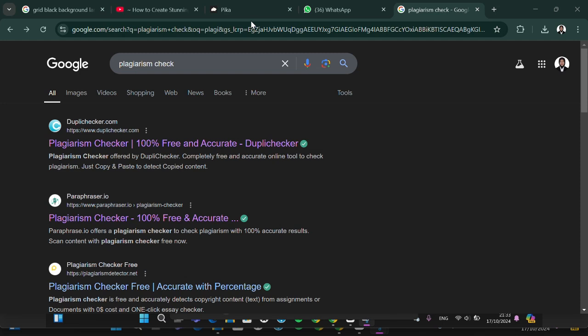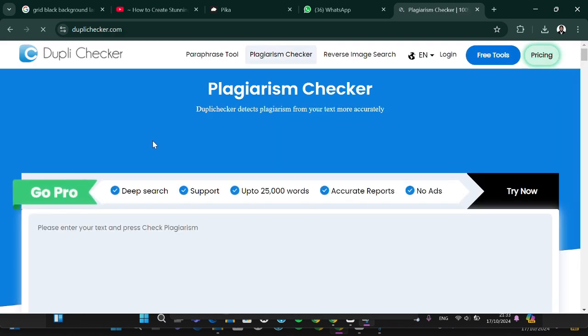In today's tutorial, I'm going to show you how you can check plagiarism for free. Okay, let's get into it guys. First of all, you need to go to your browser and then search for the Plagiarism Checker, and there will be a lot of websites you can use to check the plagiarism, but I recommend you select this one, duplichecker.com.